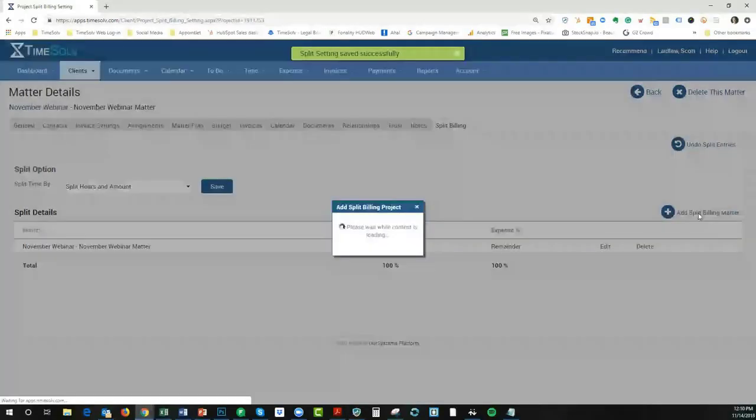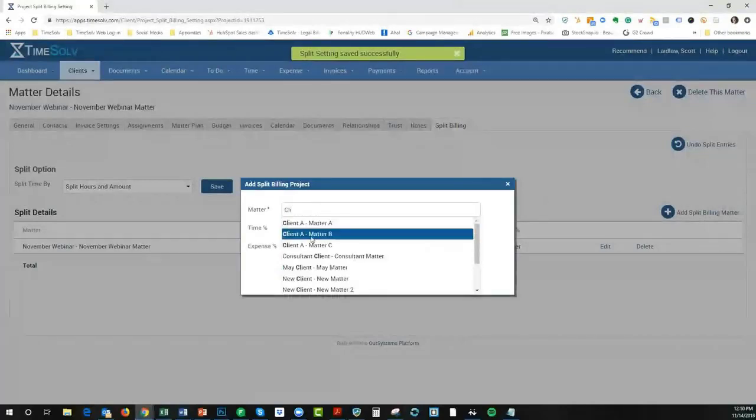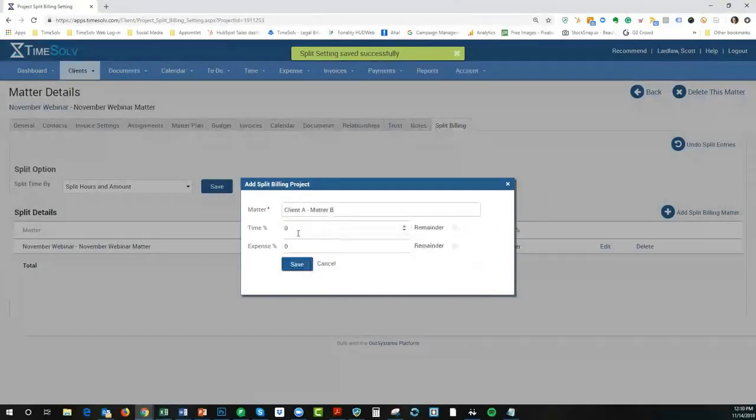Then I'm going to add my other client that's going to be helping to pay this bill. That's going to be client A, matter B. In this case, I'm going to determine these people are only going to pay 25% of the bill for time entries. You can make your expense entries a different split if you need to, but we're going to say 25%. It's important to note, you can split this whatever percentages you need to.